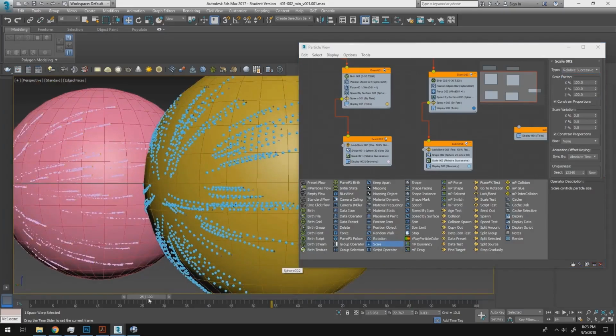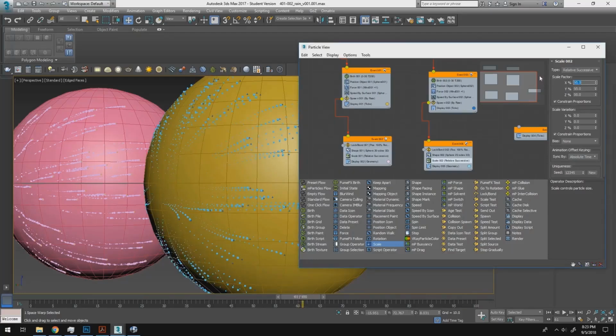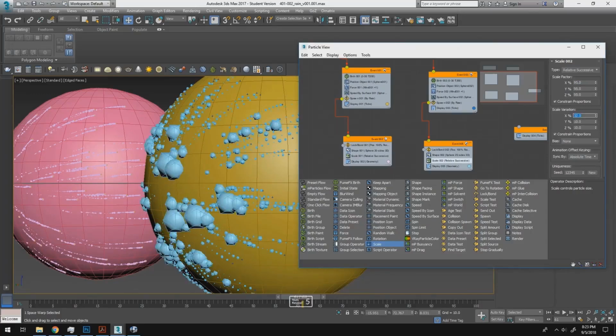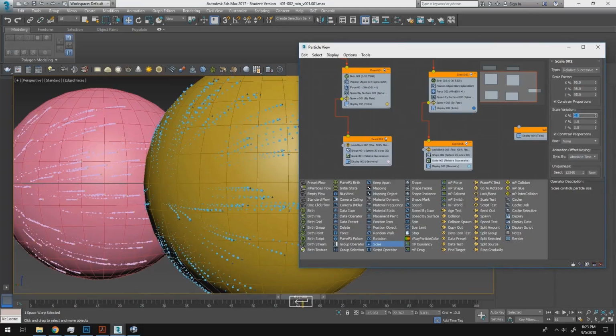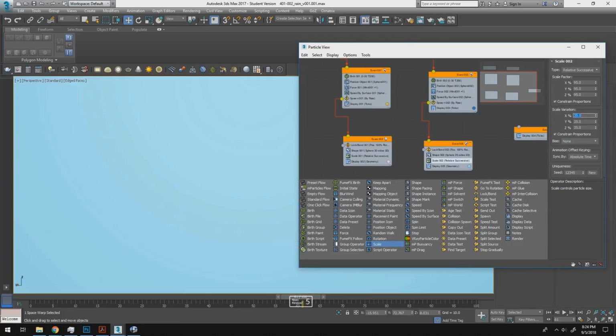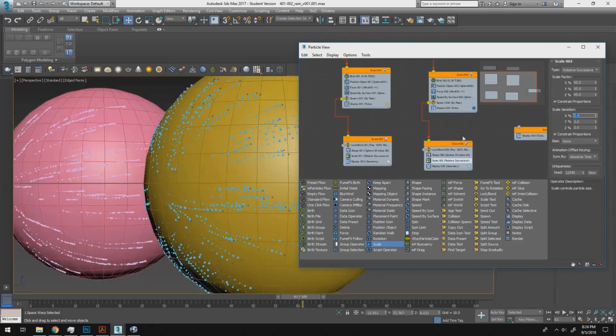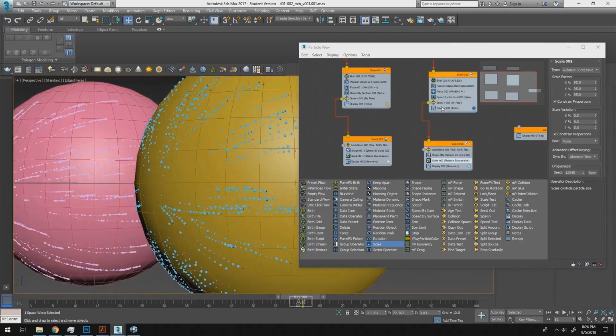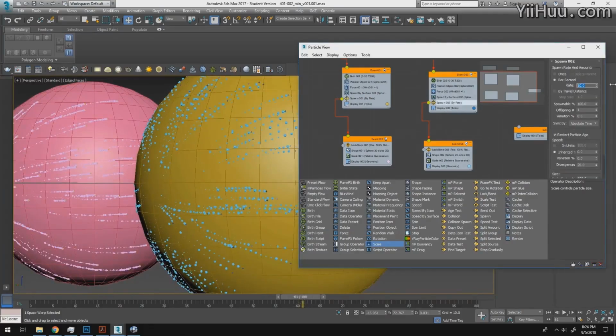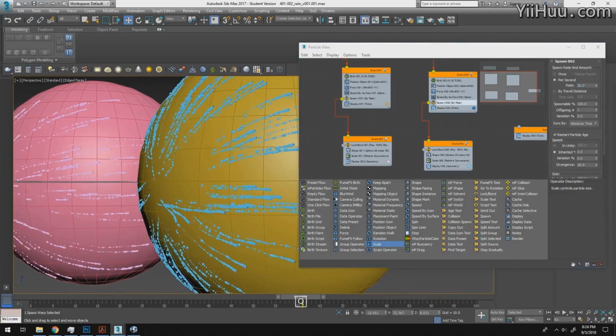We give it a rough range, like how much we want the particles scaled down, and then give a little variation so we don't get the same scale for each particle. That might be too much. Give it like 5. Here you can play with these numbers to see what works best in your scene. And here I might need more particles to be spawned just to make the trail fill the gap a little bit better.